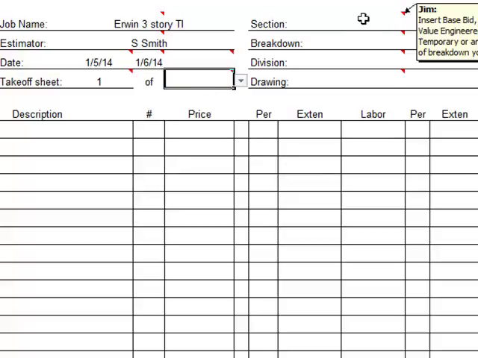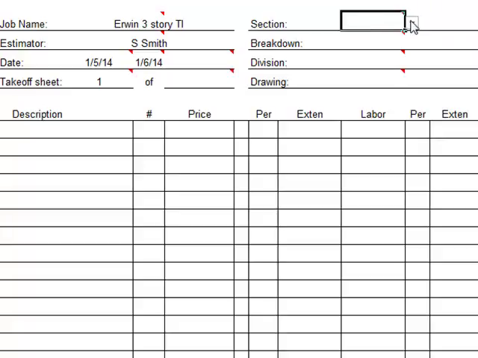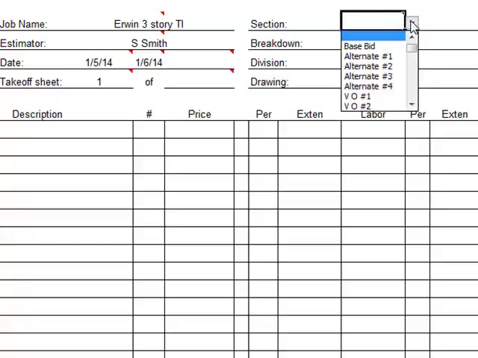On the section, there's several items that you could be. The vast majority of what I'm doing is going to be base bid. This is what they want.